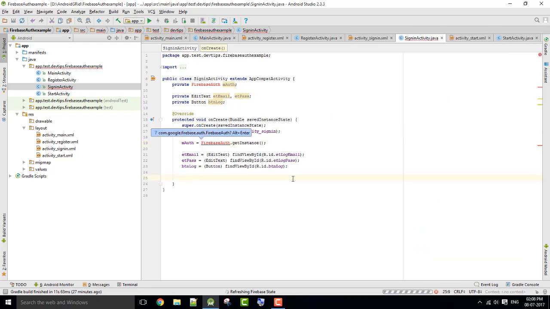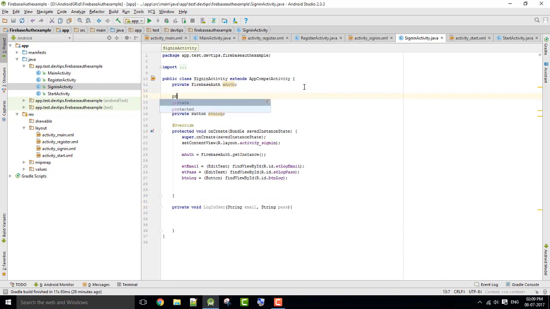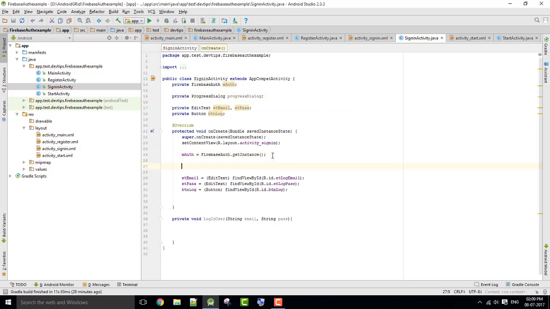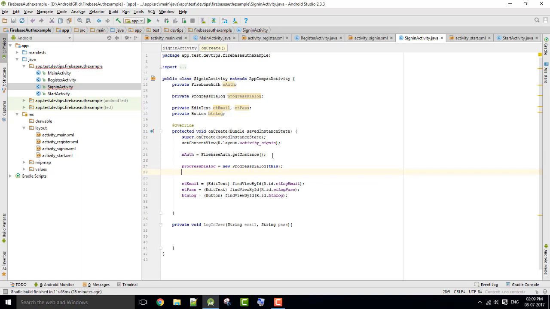Now add a private void loginUser, and two strings we need to log in the users. One is email and the second is password. And now we are also creating a progress dialog, so it says the user is signing in. So progressDialog equal to new ProgressDialog this, and progressDialog.setMessage, please wait, signing in.